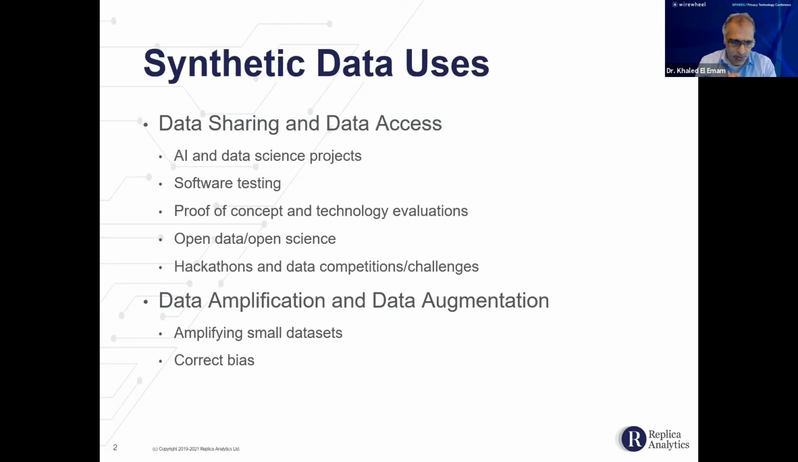And then, of course, there's open data and open science type applications as well, where synthetic data can be shared more broadly, more easily, as a way to enable replication and sharing of data for scientific purposes.